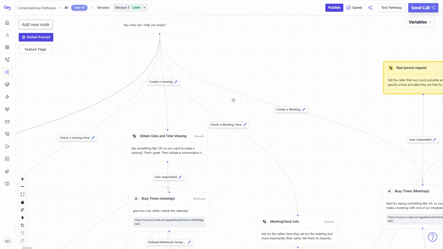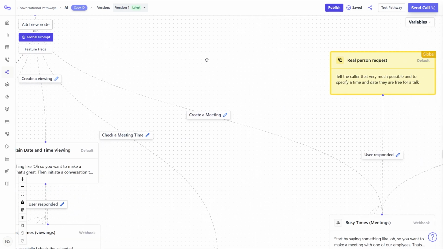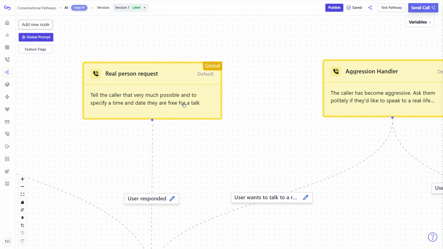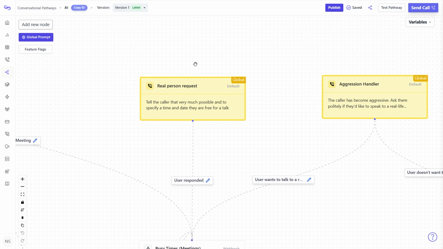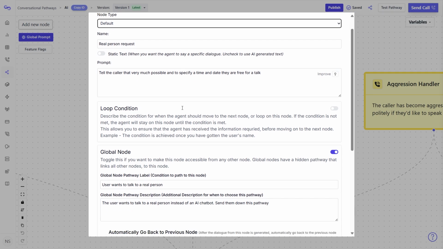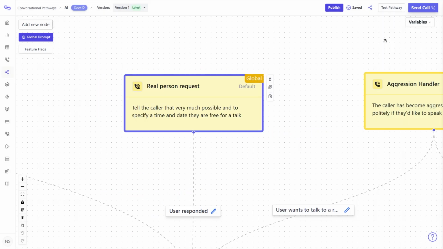So let me explain something else as well. I've got these orange things, which are actually global, right? They're triggered by stuff. So anytime, let me explain the first one. Anytime someone gets angry with the AI or they want to speak to someone, right? They're going to prompt either one of these two.